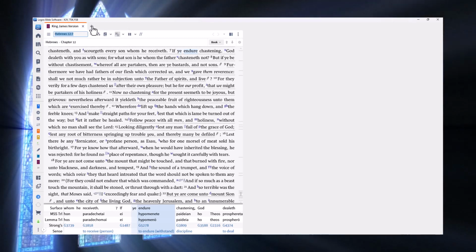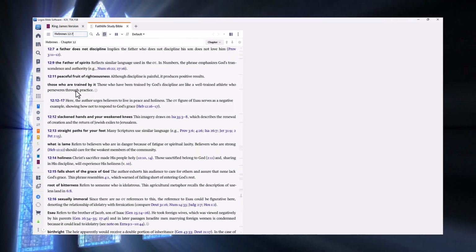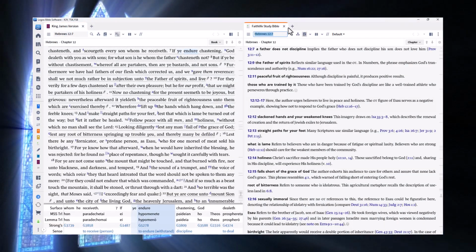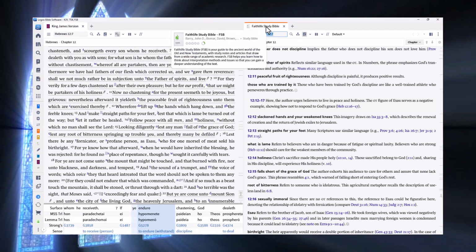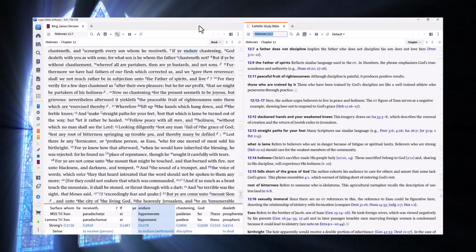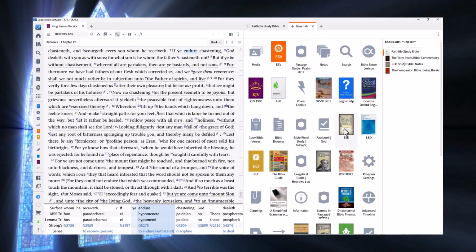I'm going to click my plus button here and open up the Faith Life Study Bible. I'm going to drag that over to the right. So now we have the King James Version and the Faith Life Study Bible. I want to open a third resource, so let's open Treasury of Scripture Knowledge.